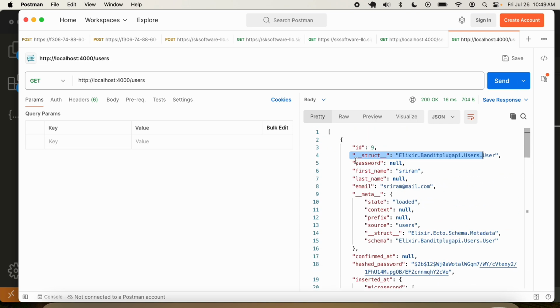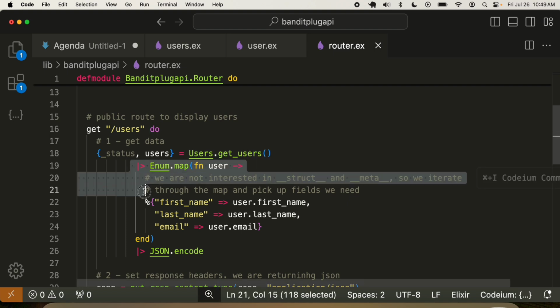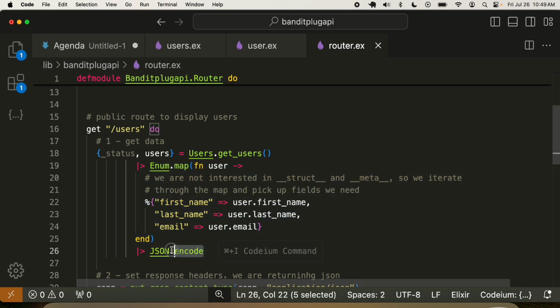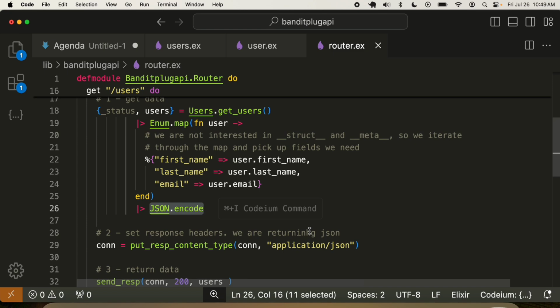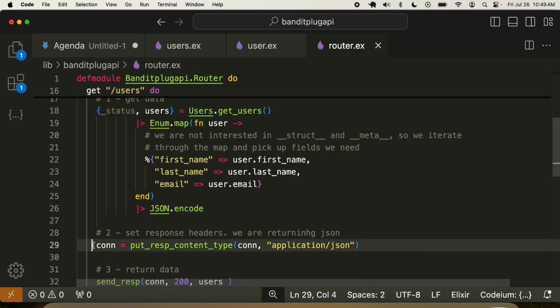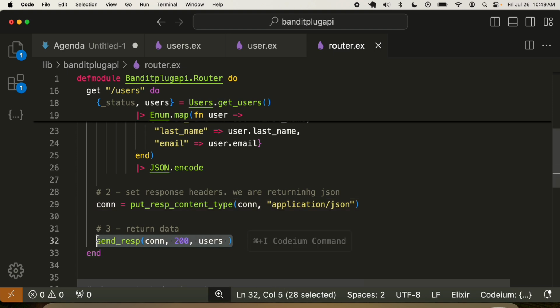All we want to do is get the relevant fields like the name, email, and such. And for that reason, we are mapping through it. And inside the map, we're just returning a new list of maps. And then finally, we are using JSON encode to convert it to JSON to send back. And in this line, we are telling plug.con that we are sending back a response of type JSON, and finally we are returning this.